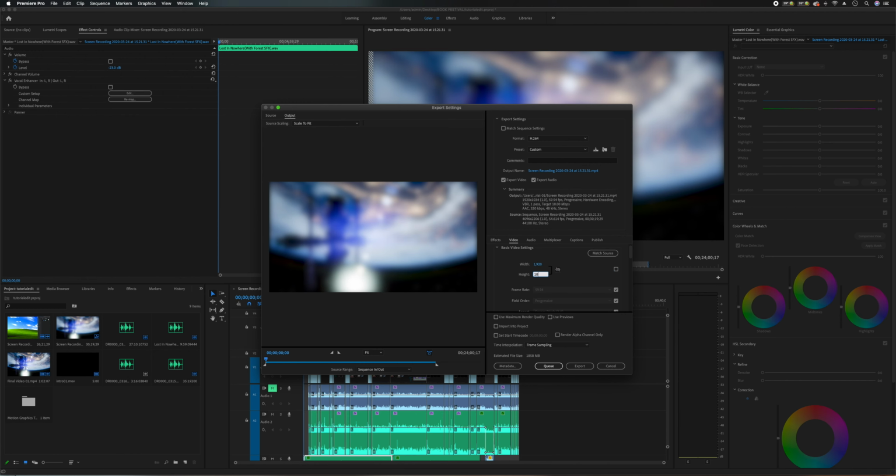There are a couple of things you want to definitely double check when exporting, which include the field order, which you'd like to be set to progressive, and the aspect ratio to square pixels. Choosing render at maximum depth will increase the quality of your video, but this will also increase the render time, so something to bear in mind if you're in a hurry. Under bitrate encoding, it's recommended to use VBR encoding. While pass 1 will suffice, pass 2 will again increase the quality of your video, but it will also increase the time to export.